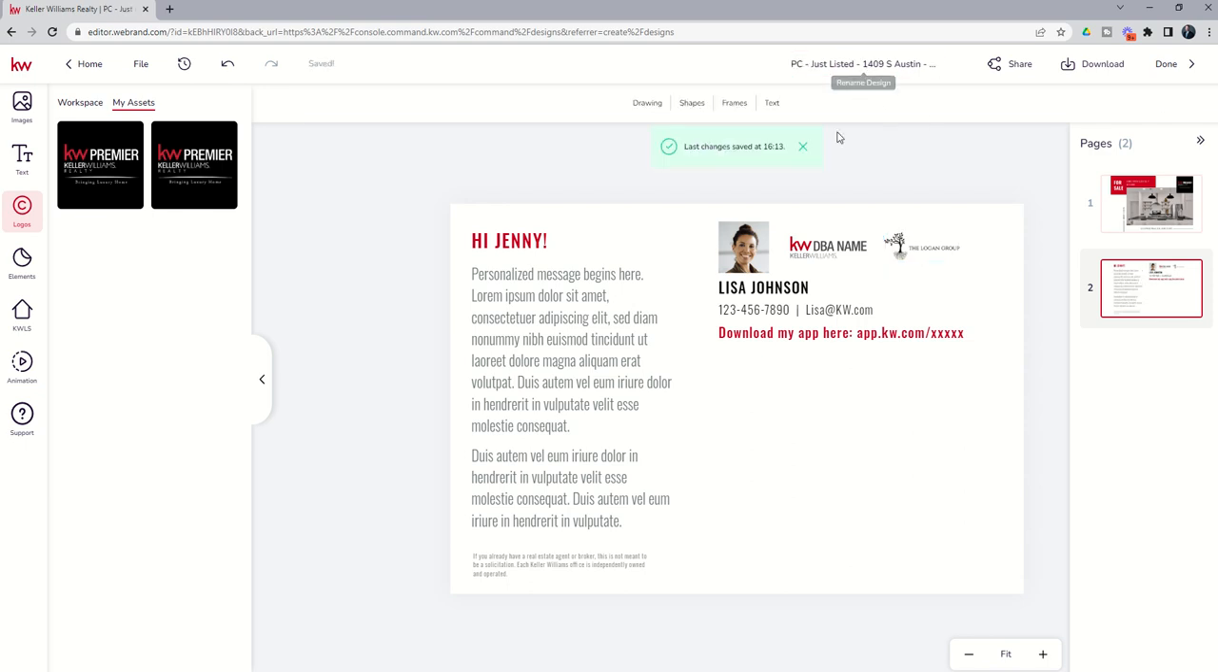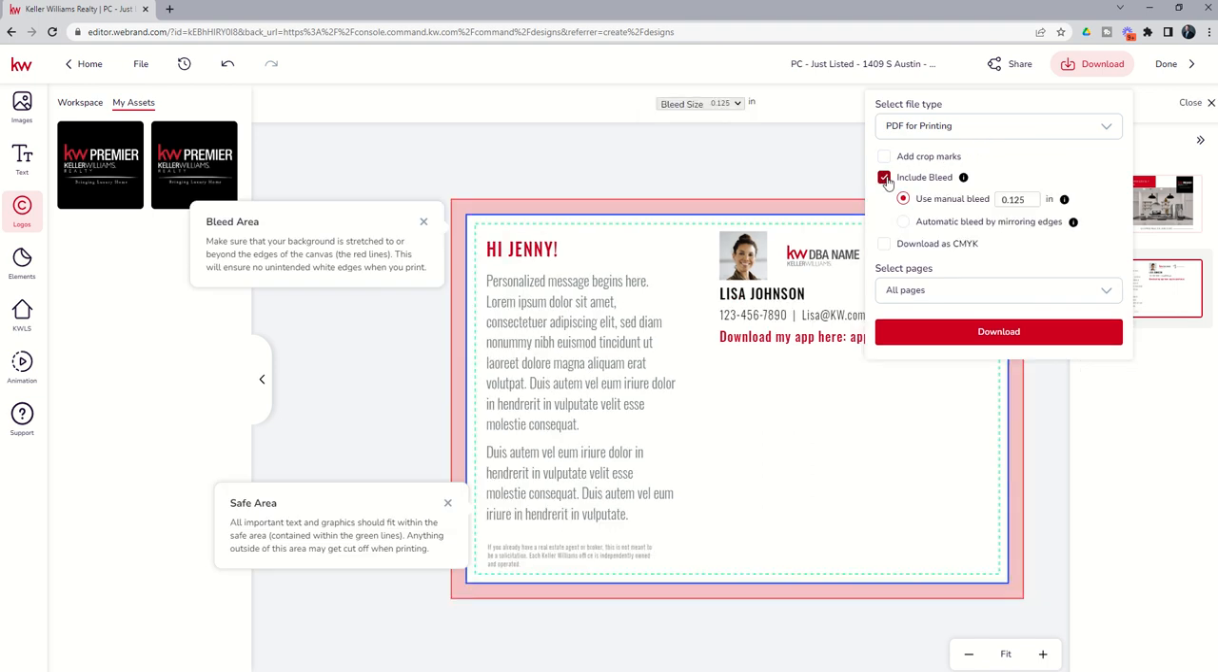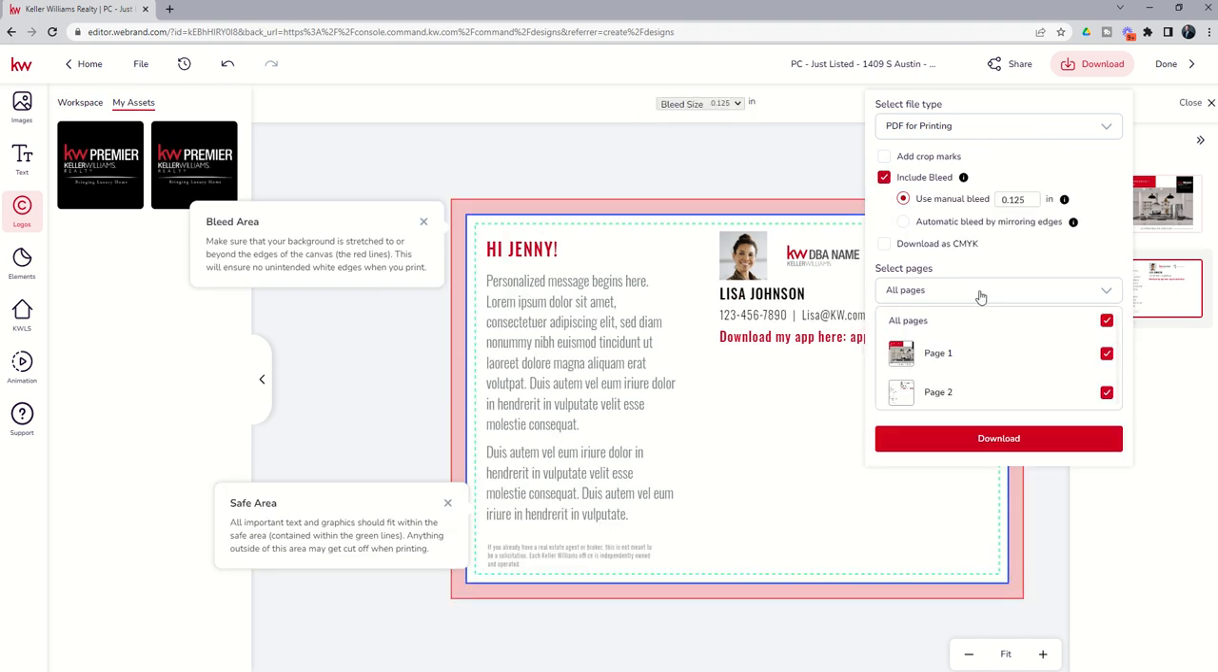So now I've got this design created, and it's time to go ahead and download this asset for use in the future. When we do our next step tomorrow, I'm going to show you how to actually use this template for your direct mail campaign versus the Real Mailers template we used last time. It is important when you download a postcard that you download it as a PDF for printing, that you include the bleed, and that you also download 2 separate files. We want page 1 separate from page 2.